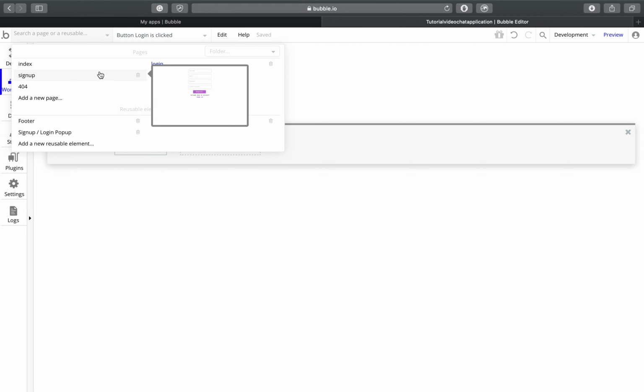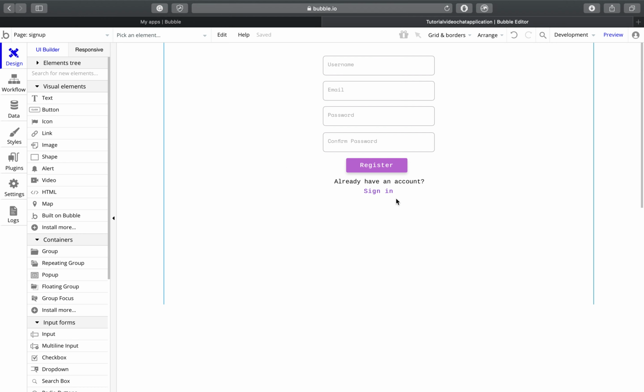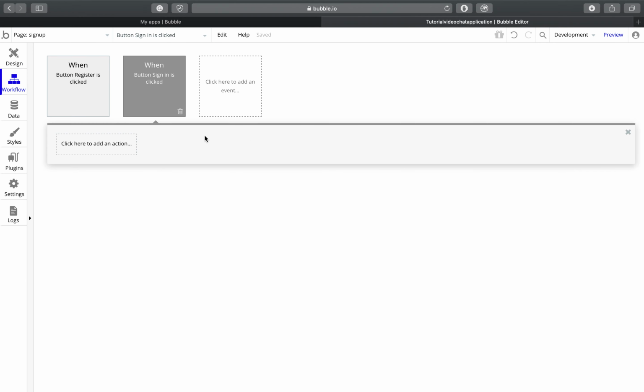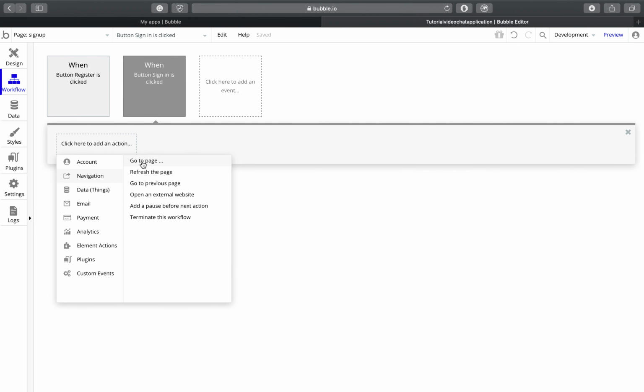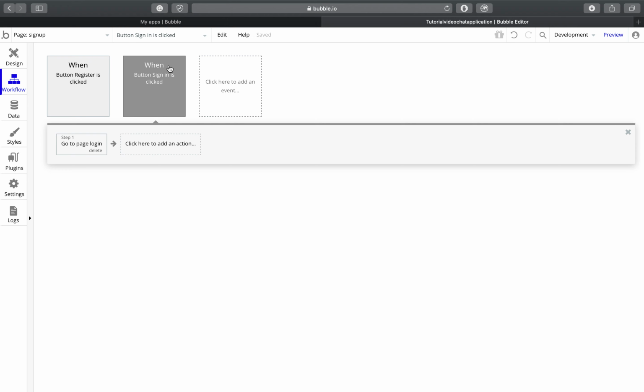Alright, there's one or two more things we need to do, and then we'll have done. Select sign up here on the page we did earlier and right click on sign in button. Select start/edit workflow. Click here to add new action. Navigation. Go to page. Log in.